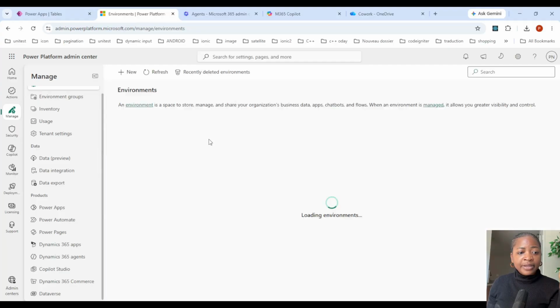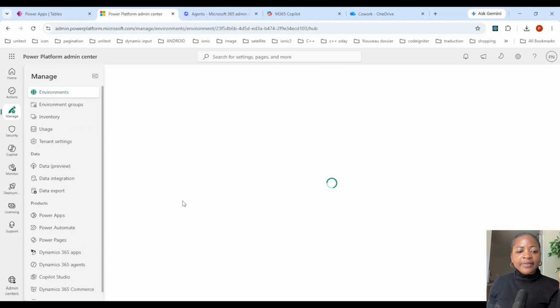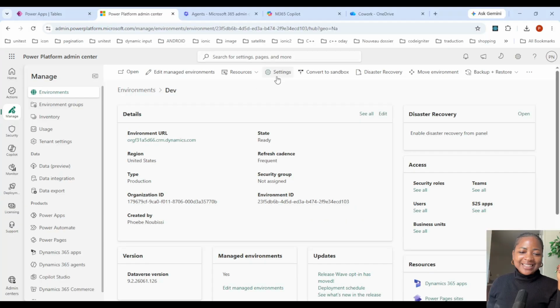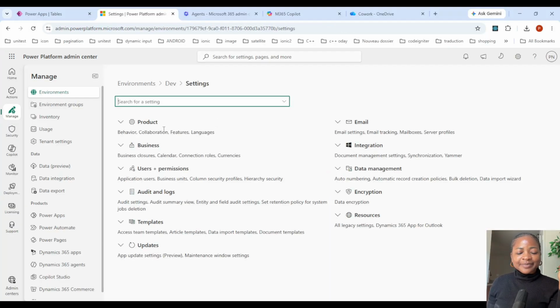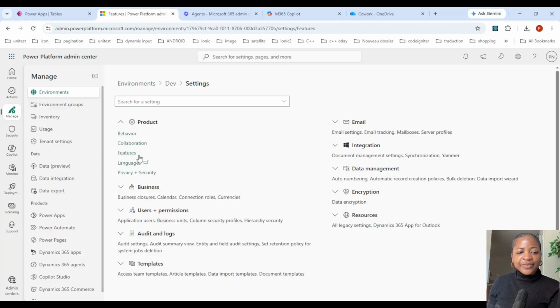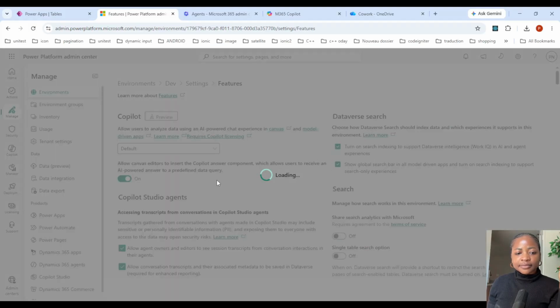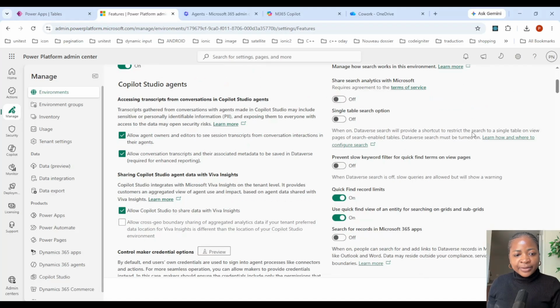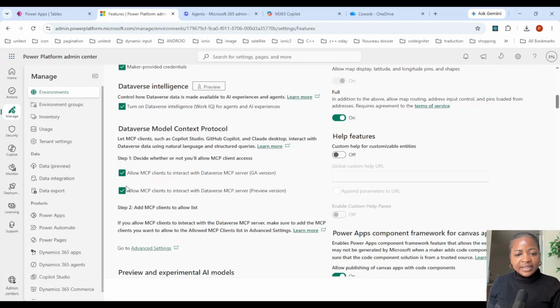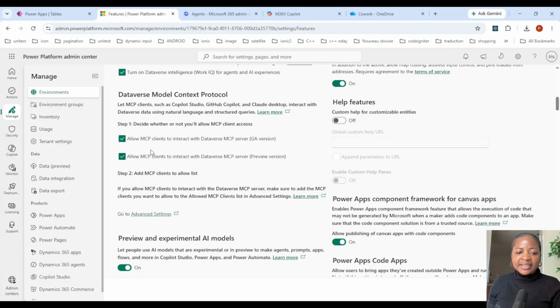Go to Manage and then you select your environment, that is dev, and then you go to, it's loading, settings, and then product features. Scroll down until you see MCP. So we have this. Yes. So we have allow MCP client to interact with Dataverse MCP server.